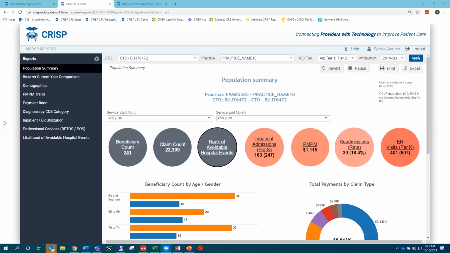Okay, on your screen now, you should see your population summary for the MDPCP reports. I hope all of you are very familiar with this reporting suite at this time, so I'll be focusing only on our new report. So when you first log in, you'll see your population summary page, and there are now two ways to access this new report.